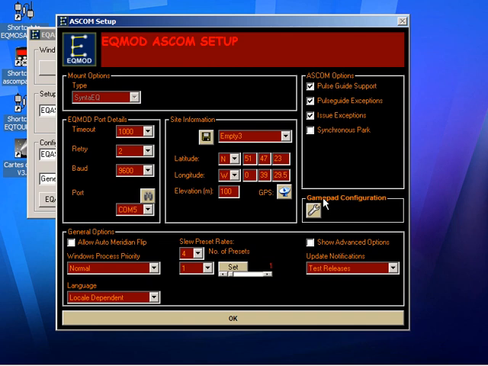Okay. Mount options. At the moment, EQASCOM only supports Synta EQ mounts. There is some work going on in the background to support other mount types, and when that's finished, that'll be available via this drop-down. For the moment, because we only support the one type, it's greyed out, so there's nothing much to do here.